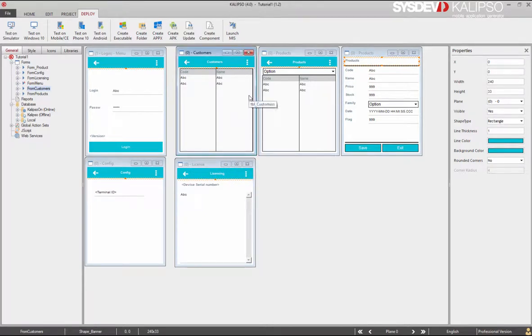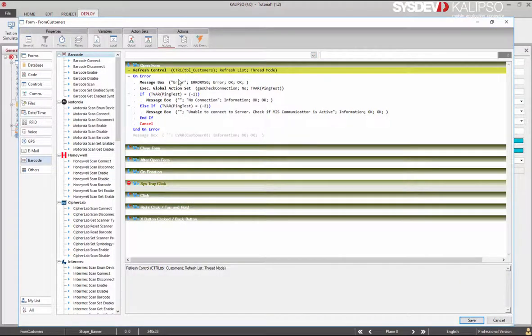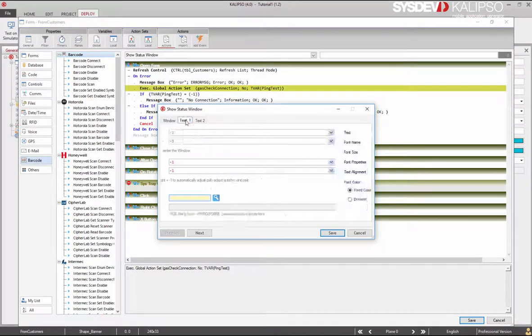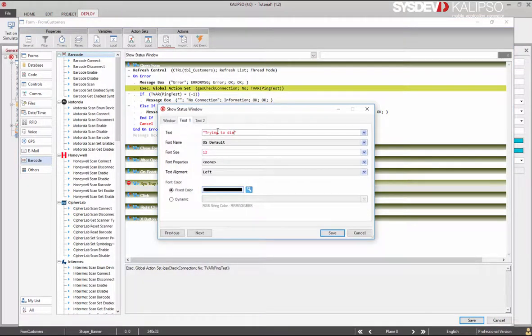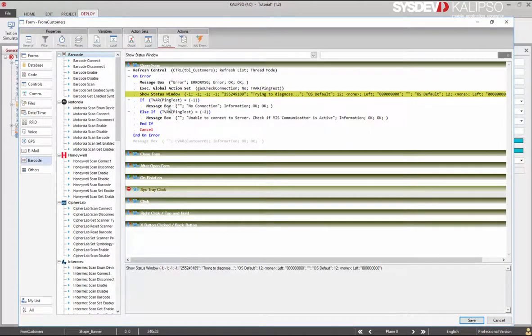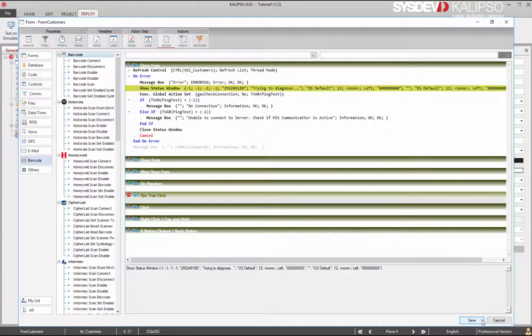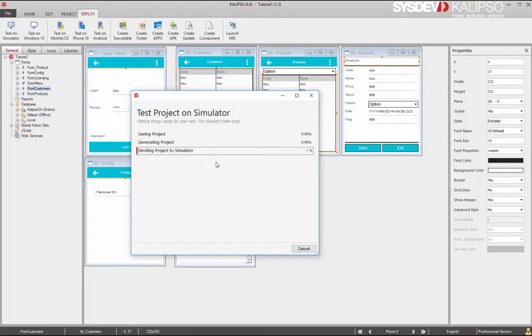If you want, you can do something as simple as this. After the generic error message on the refresh, you can show a status window and just say trying to diagnose. Just don't forget to close the status window afterwards. Let's do one more test. Login.